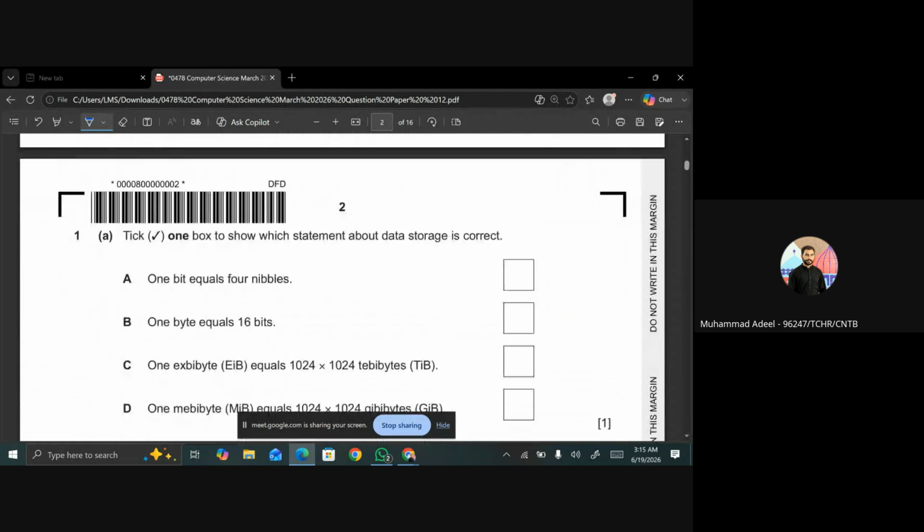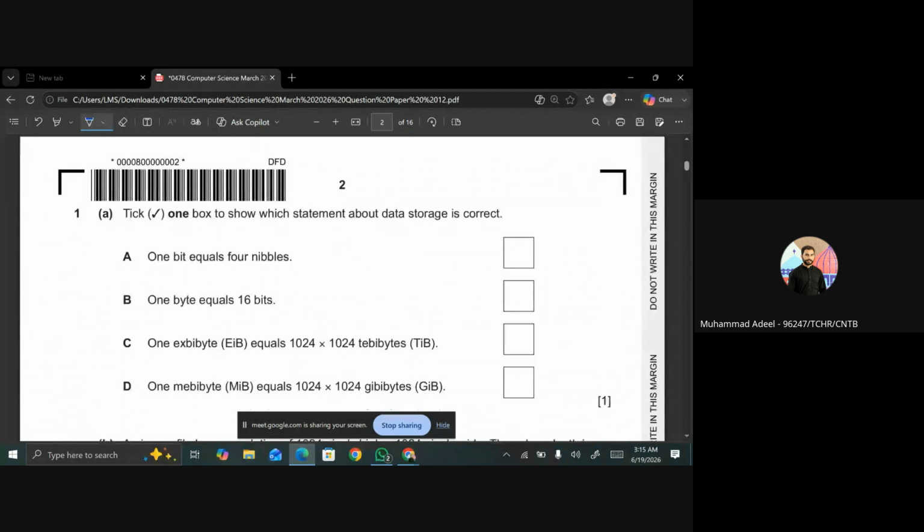The first question says, tick one box to show which statement about the data storage is correct. First, 1 bit equal to 4 nibbles, no. 1 byte equal to 16 bits, no, because we know that 1 byte is equal to 8 bits. 1 mebibit equal to 1024 multiplied by 1024, yes, this one is correct. And 1 byte is equal to, no, this one is not correct. So the right option is C.